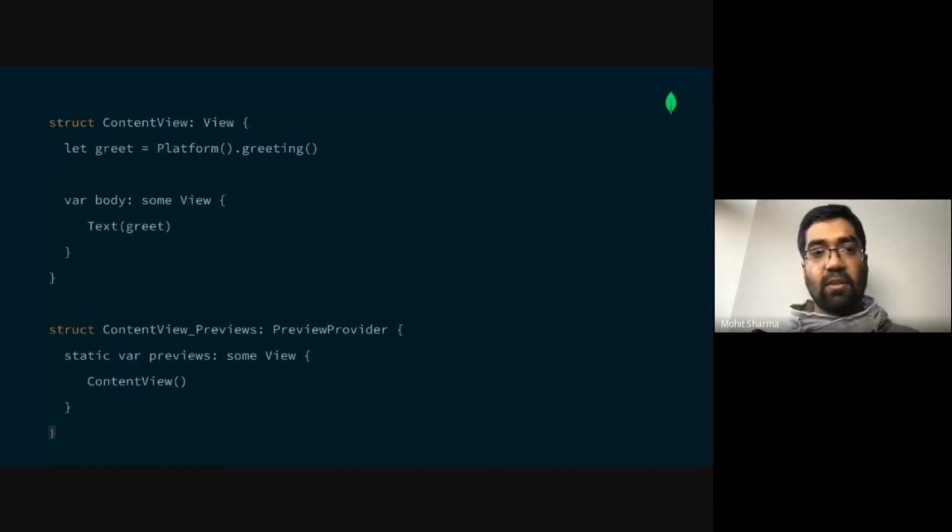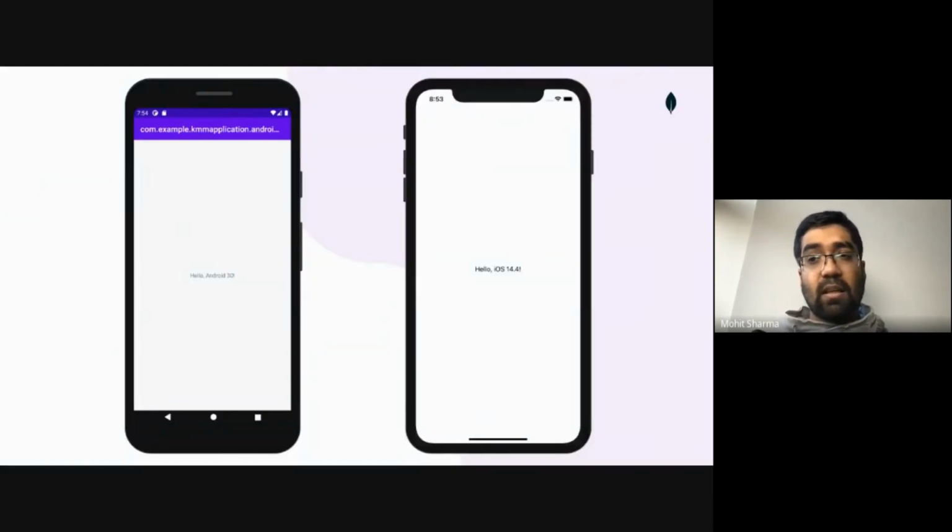Likewise, let's see it on iOS as well. Inside our view, we defined a text, and we are simply passing the platform value to it. This is how simple it is to build a basic hello world application with Kotlin Multiplatform.